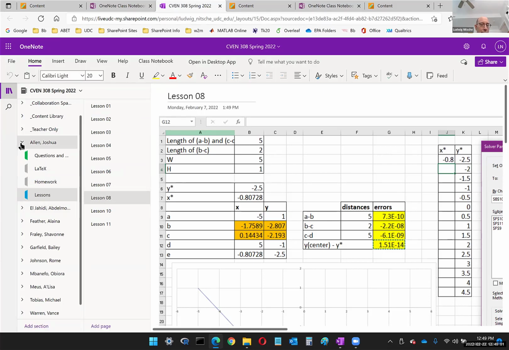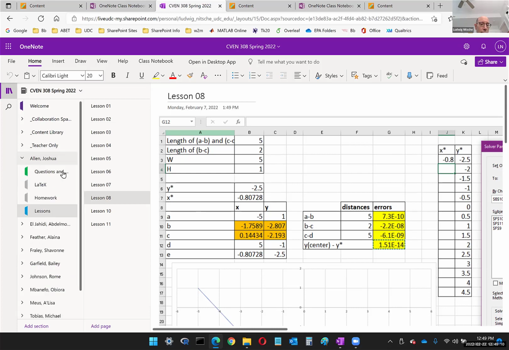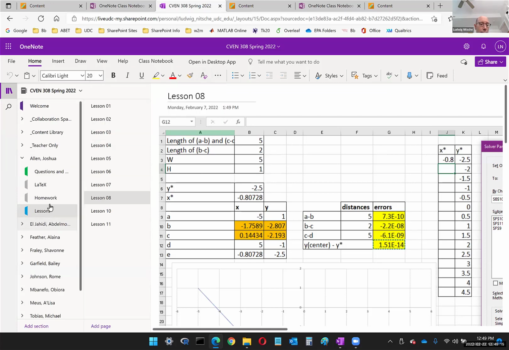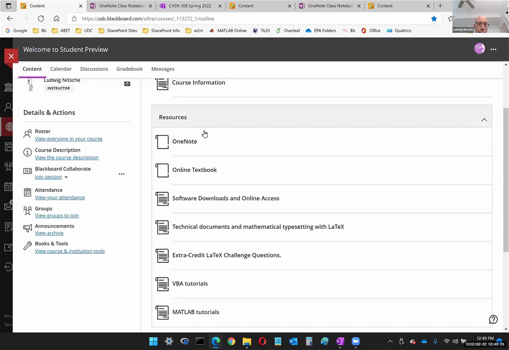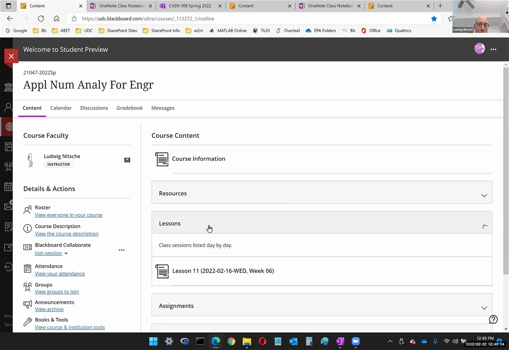Okay, what you see here is, on the left vertical menu, you have a notebook for each student. I'll open this one. You notice I have one section for the lessons. These are the class sessions. This student has been very conscientious, filling in one for every lesson. Let me go back to the Blackboard. So this is a lesson by lesson guide.